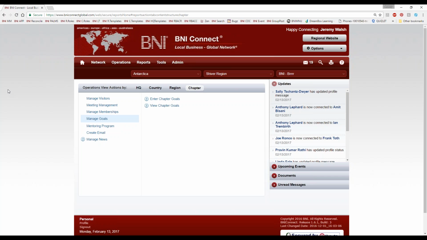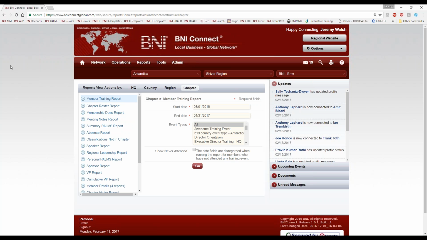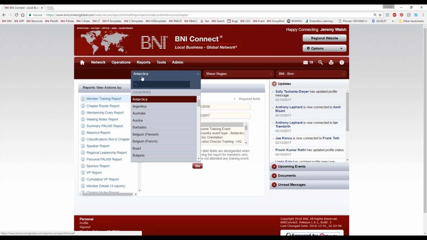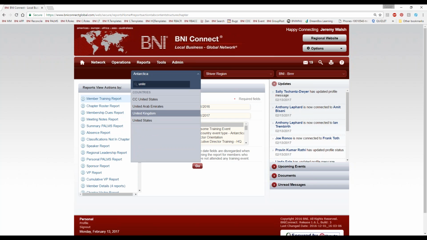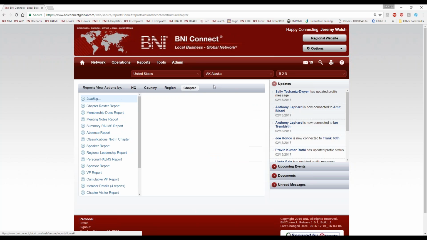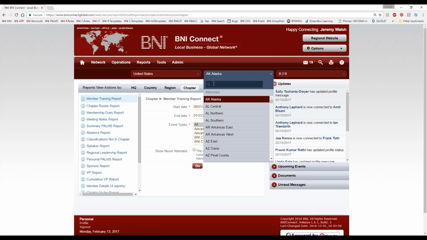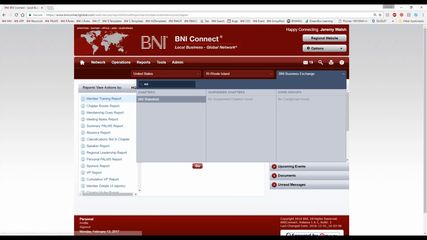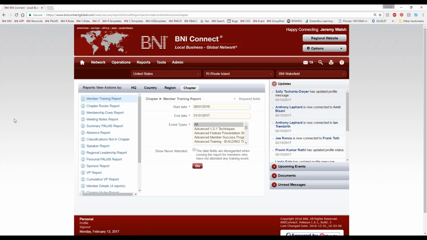This is really where there's a lot of data in the reports, tons and tons of information. So we'll take a look through some of these and see what we can find out. For this one, what I'd like to do is switch over to my own personal chapter so you guys can see some real information as opposed to all the stuff just from Antarctica here. So I'm in Rhode Island and I am in the Wakefield chapter. Let's take a look at these reports.